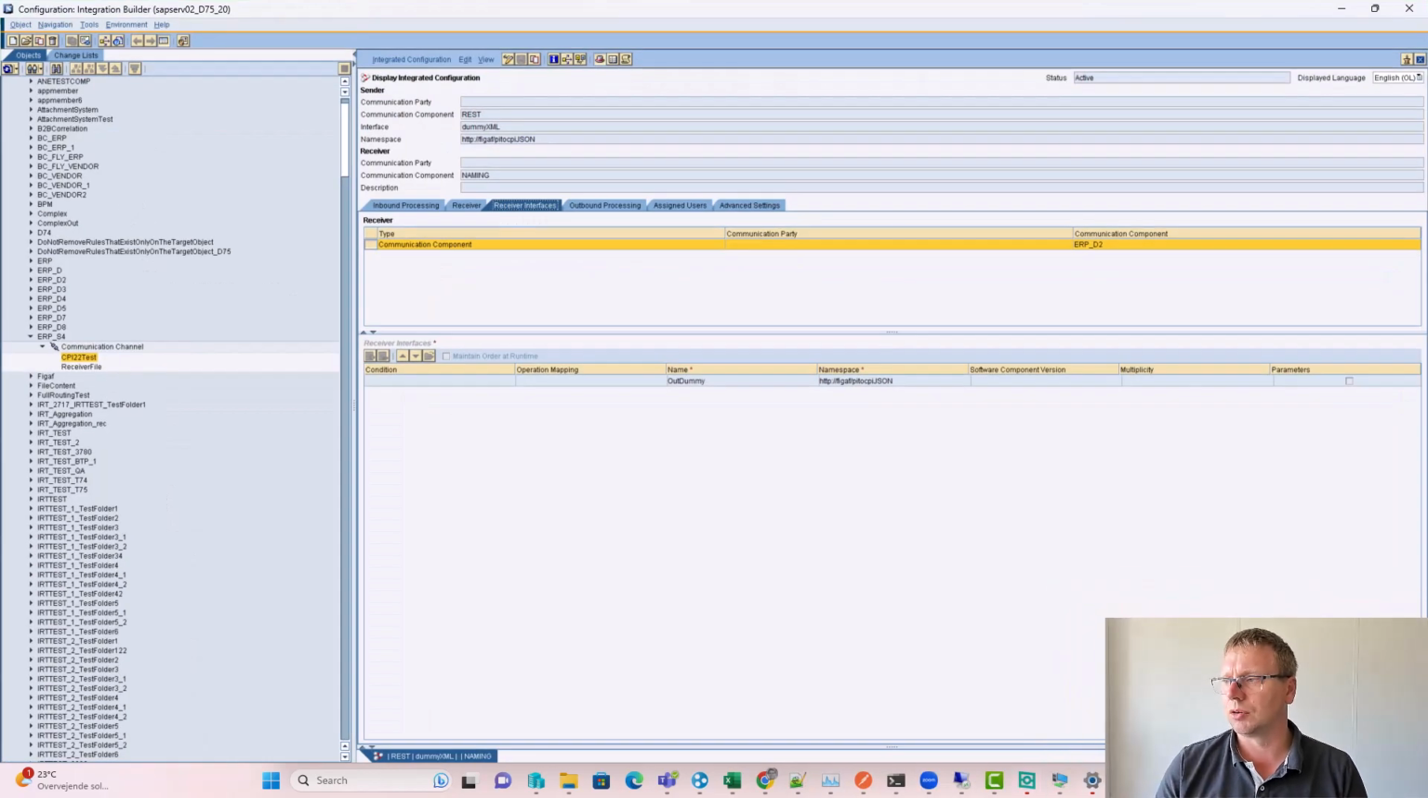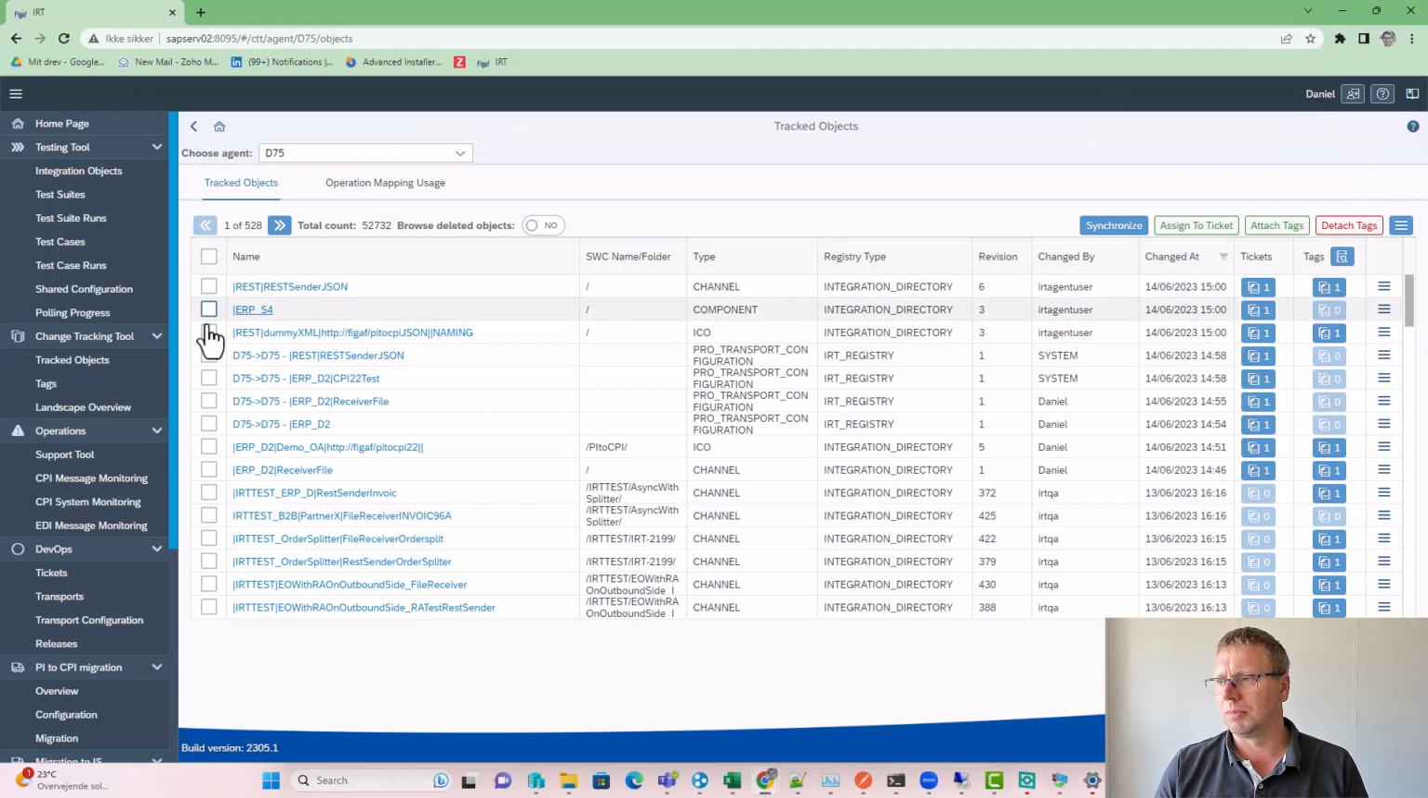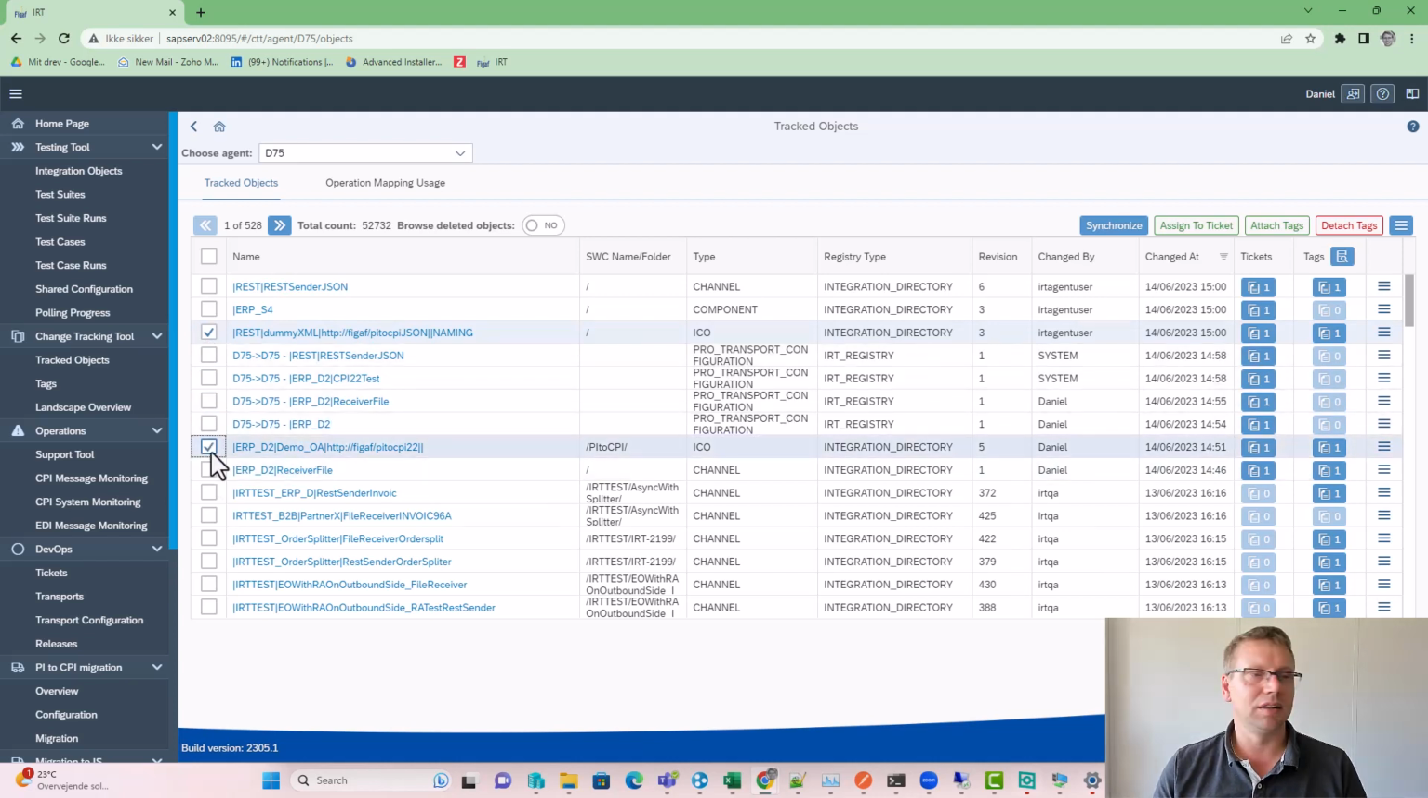So here we have an ICO. This is using this ERP D as a receiver. We have some mappings or no mappings on this, and we also have a normal ICO that is using this. In here we have the tool, and what we can do is select this ICO and say, okay, we want to transport these two ICOs, one where this is the receiver and one where it is the sender.